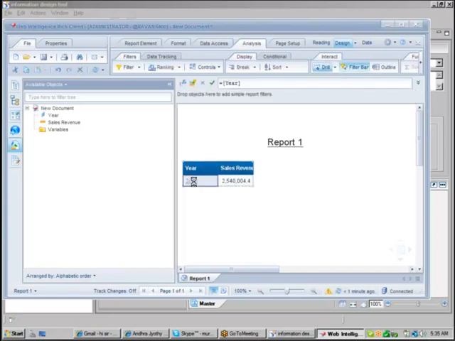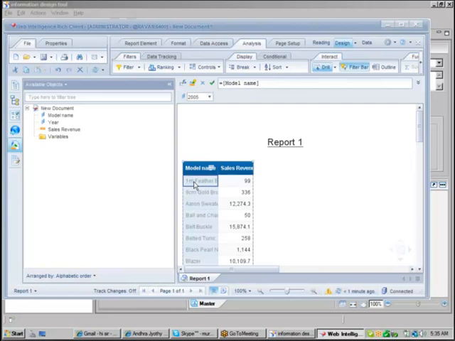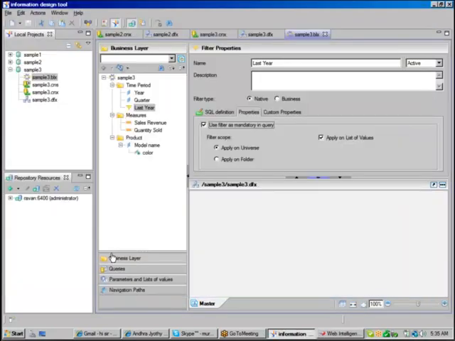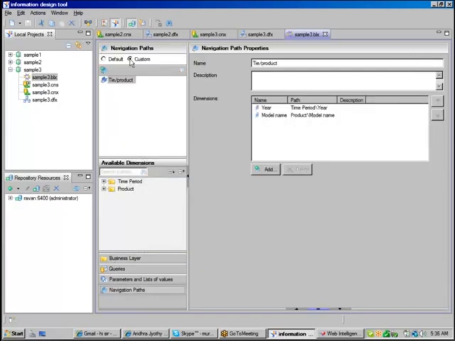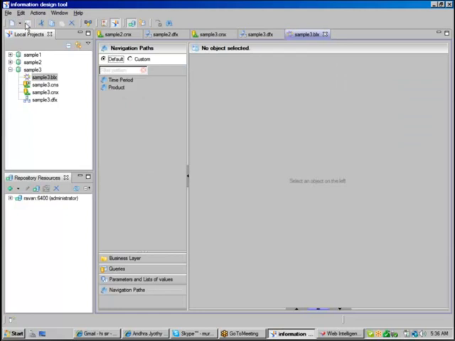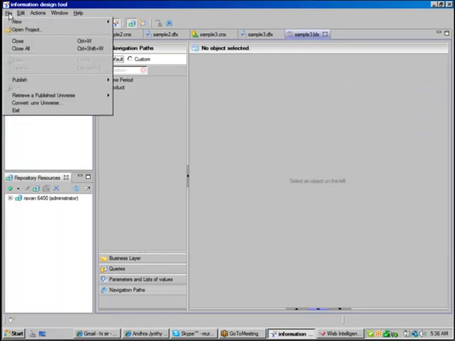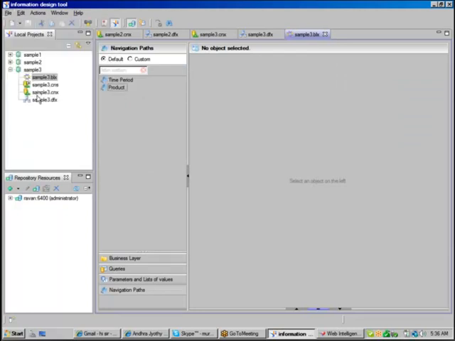When you see in the information designer, in your navigation path, you enabled an option called custom, and you exported the universe. That's why the report is navigating to the custom hierarchy. The custom path you created is called time/product. Then the default path, save, publish to save.